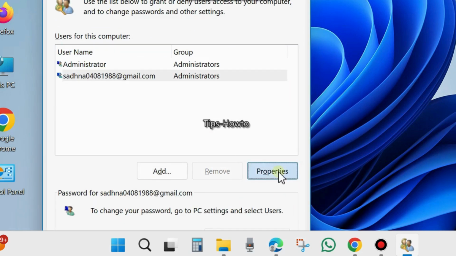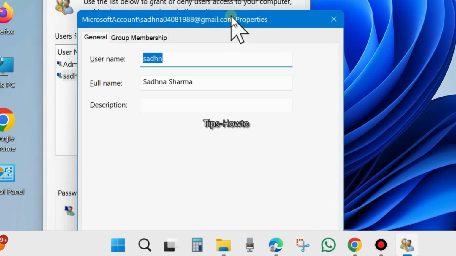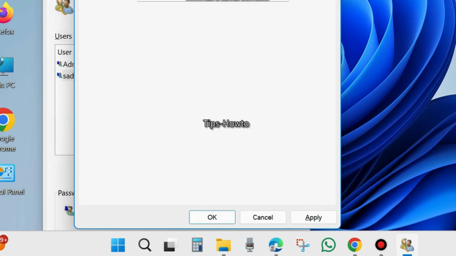Choose your user account which you want to change. Choose properties, and here go to username and change your username. Simply, under the General tab you will find the username. Simply rename your computer username as per your choice. For example, we will keep it Tips How To, and click on Apply and OK to save the changes.